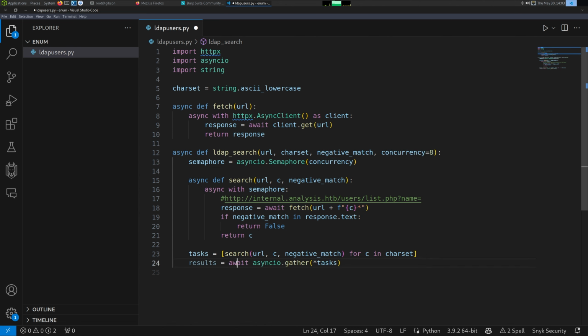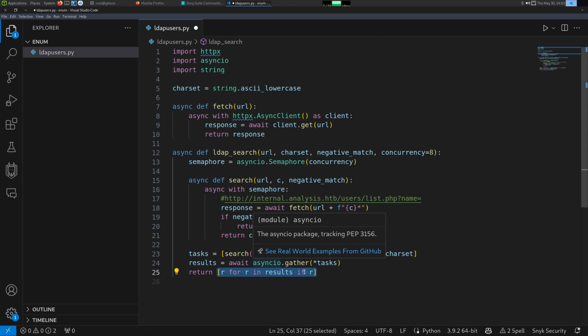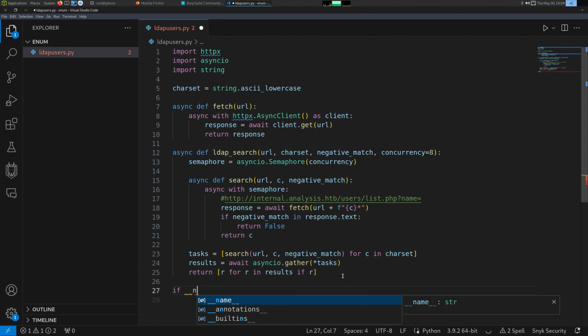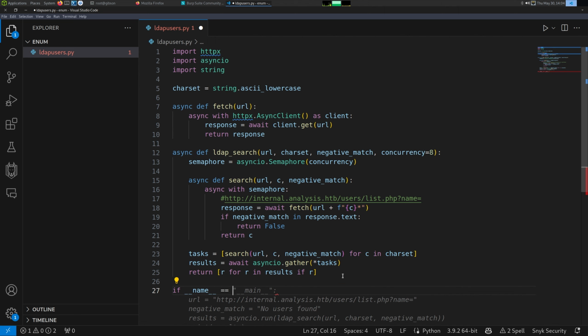So we're going to use await to wait for every single task to be complete, and then we're going to return it. This will just create a list if there is a result. This "if r" is going to ignore any falses we have. So now we can do our main function. So we'll do if name is equal to main.